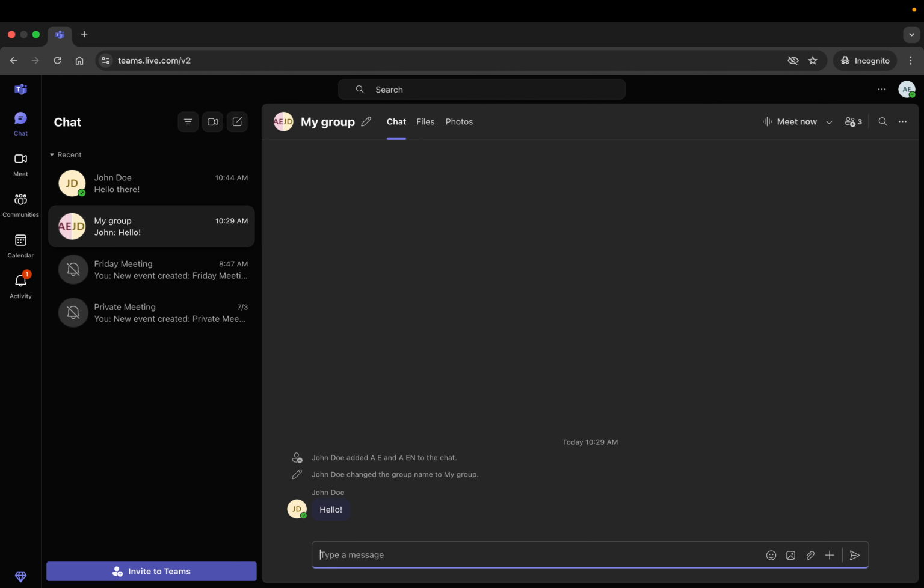With that squared away, navigate to the Chat or Channel section. Here, your goal is to select the group or channel where you'd like to implement the poll. Perhaps it's for your project team or maybe the entire department. Just click on the respective group to access its chat area.